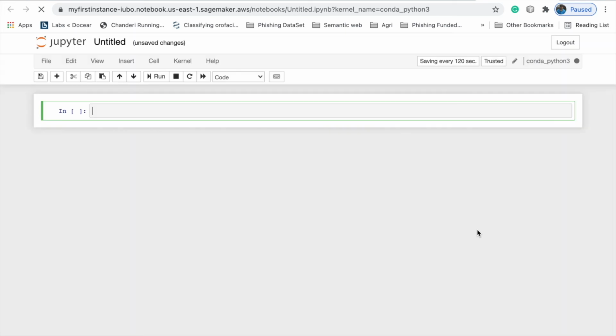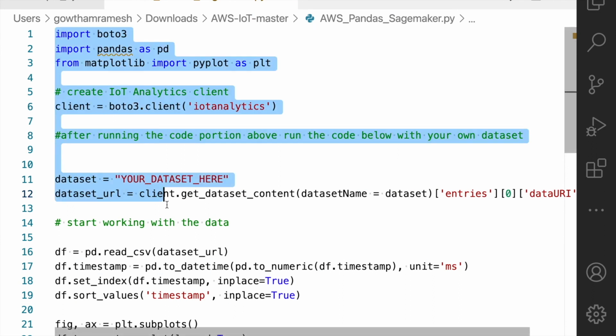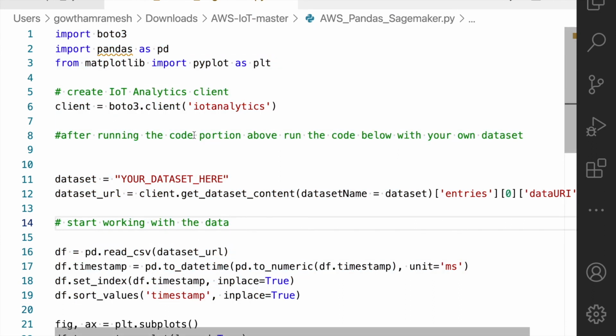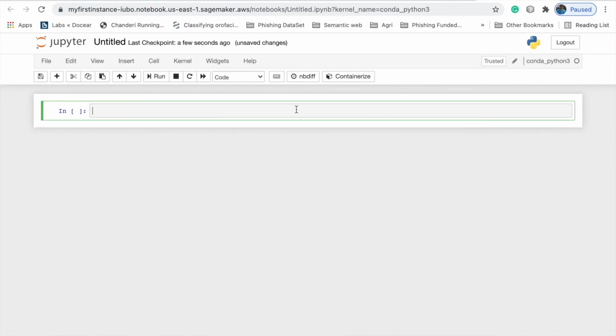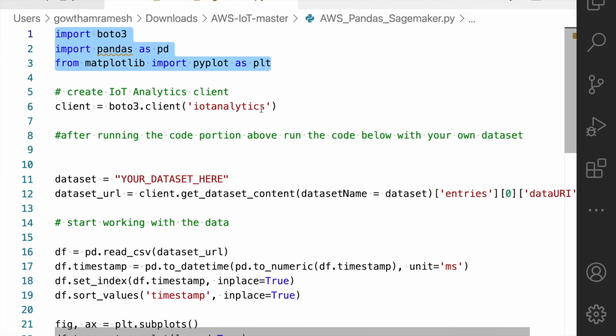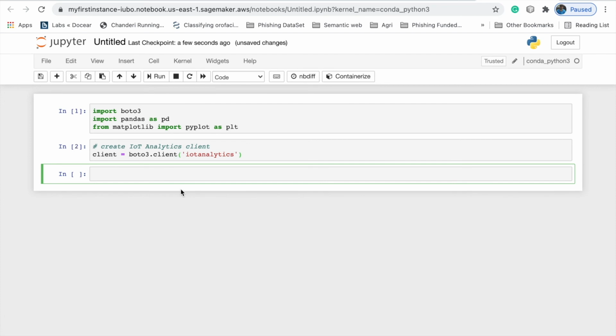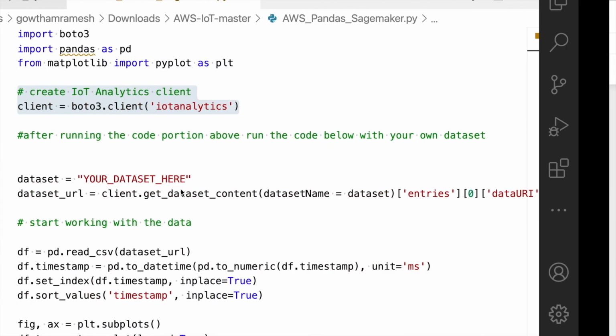Now we have received data in the IoT analytics, and we are connecting the IoT analytics data directly to SageMaker. This is a sample program which I already have. I am going to copy the code and paste it in the environment, where I import a set of statements, execute, and import the client library, that is IoT analytics, and execute.